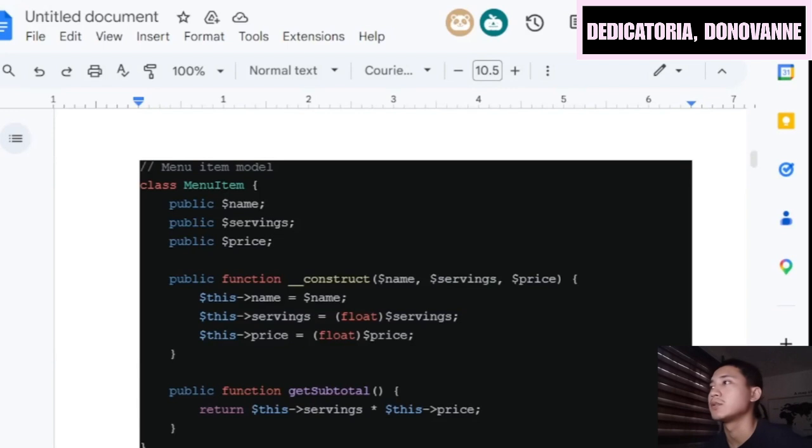Greetings, I'm Donovan Dedicatoria and I'm going to explain the class called menu item. So this code defines a class called menu item, which represents a single food item in the restaurant system. It follows object-oriented programming principles to organize data and behavior. The line class menu item declares a class named menu item. A class is a blueprint used to create objects. In this case, it models a menu item that a customer orders.